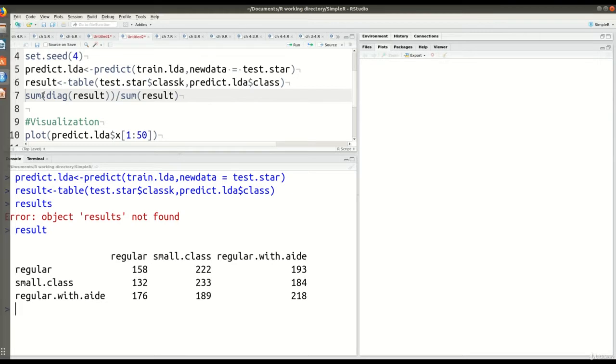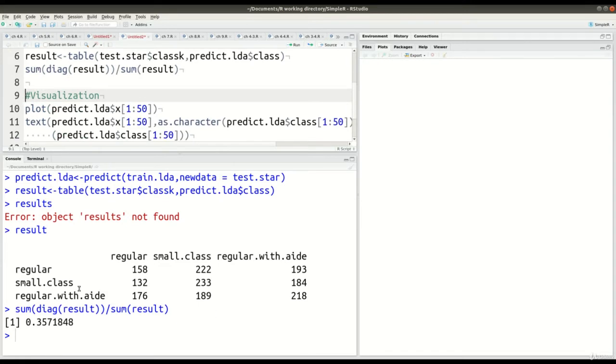Now, to get an idea of how accurate this is, we're going to use this code in line 7. It's a little complicated, so I need to explain this a little bit. What we're doing here is taking the sum of the diagonal of the result table, that's what we're calling this table right here, result, and dividing by the sum of everything in the result table. So R is going to add up the diagonals and divide it by all the numbers in there. And that's how we'll get an idea of our accuracy. So we do this in line 7, and you can see our accuracy is about 36%.